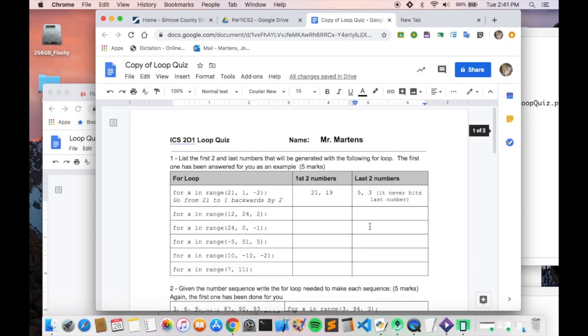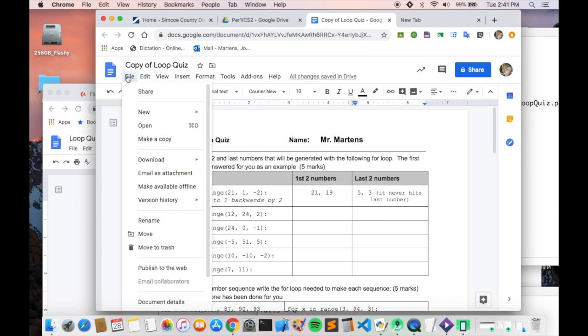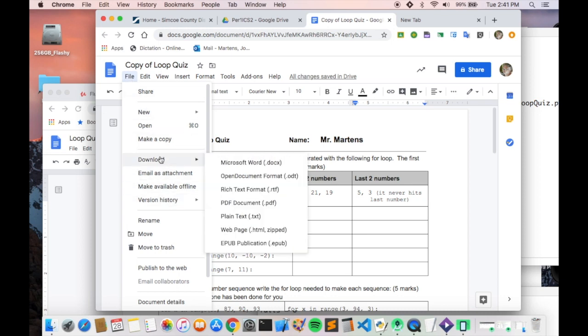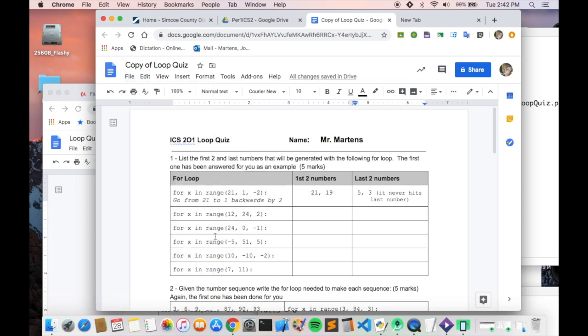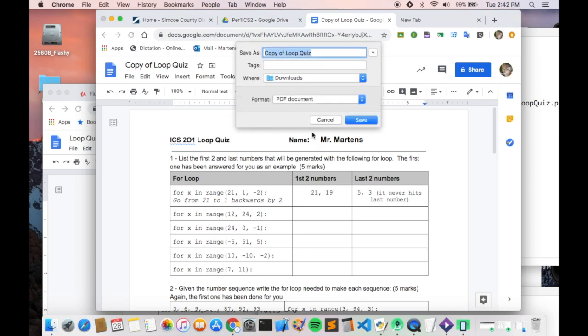So when you're done this quiz, guys, I need you to download it as a PDF and then insert it into the Dropbox for week 5. Let me show you quickly how that's done. You're going to go File, and you're going to say Download, and you're going to choose PDF. It's a type of file that I can easily just open and read. Just click on that, and it'll download for you, and it'll probably go into your Downloads folder.